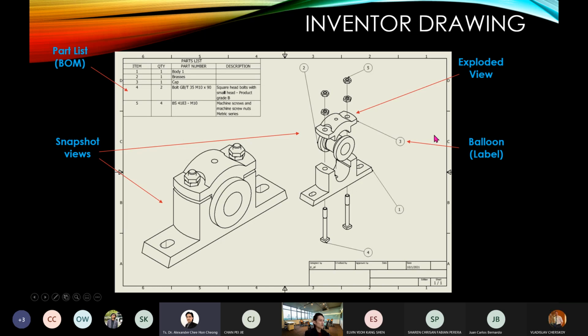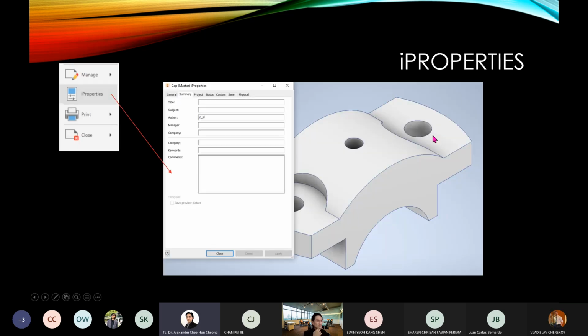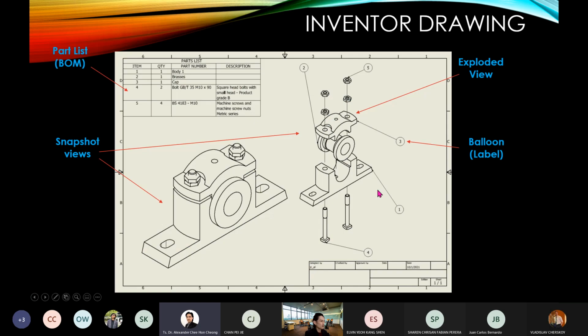Then later on, we will talk about the iProperties, which are the identity of each part, and how these properties are going to affect your part list or your bill of material. So that will be the agenda for today.